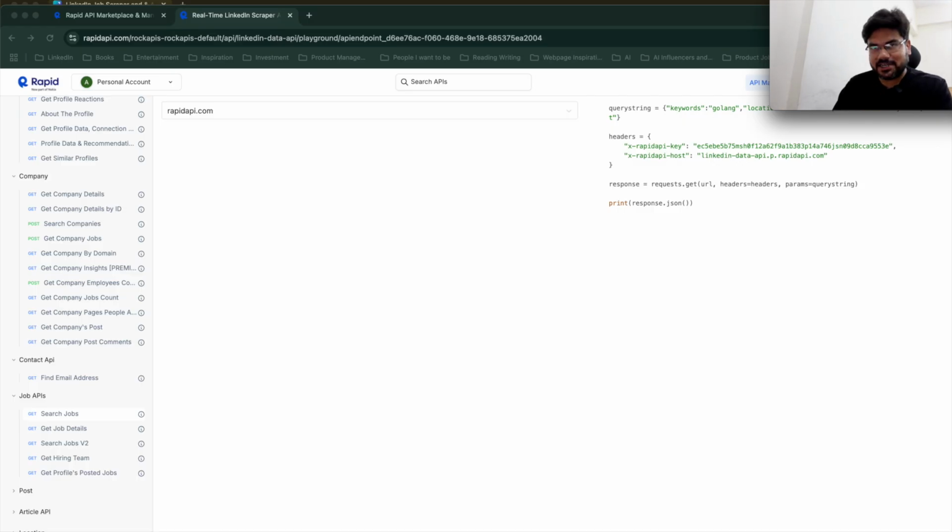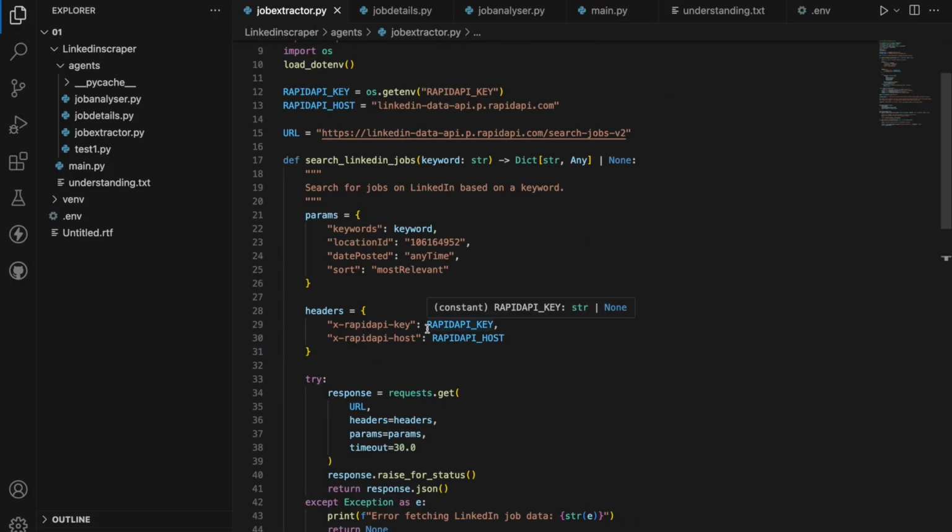Understanding the code, I'll just take you to the code. I've built three agents: the job extractor agent, the job details agent, and the job analyzer agent. The job extractor agent is going to hit an API and extract the job IDs for the particular prompt that I provided. I provided the prompt of product management jobs, so it is going to give me job IDs of product management jobs in a particular location. All this can be tweaked in the API itself.